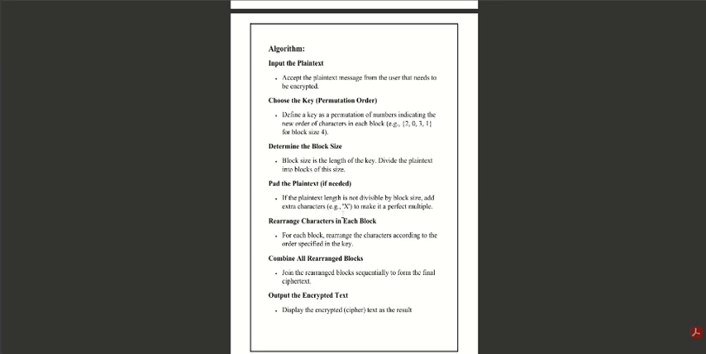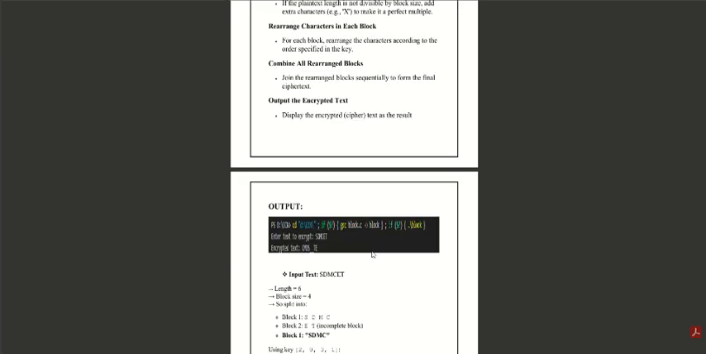For each block, rearrange the characters according to the order specified in the key. Combine all rearranged blocks: join the rearranged blocks sequentially to form the final cipher text. Output the encrypted text: display the encrypted text as a result. Now, as we can see in the output, we have given a text to encrypt as SDMCET. So the final encrypted text is CMDS, double underscore, and TE.